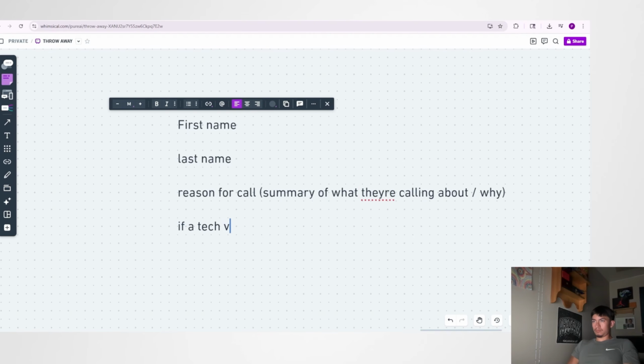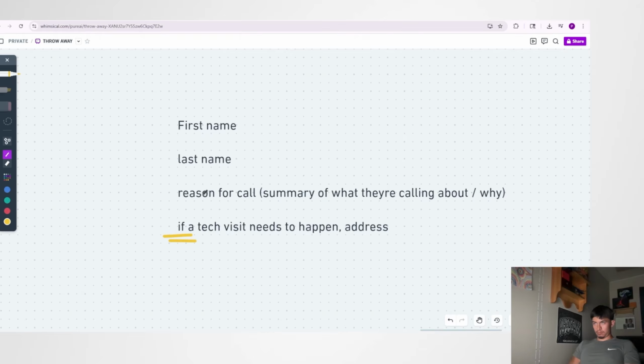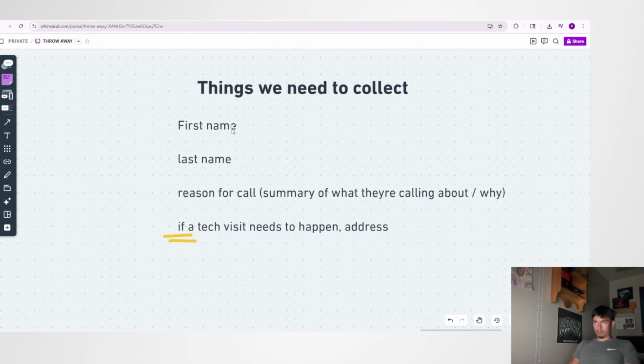And what else do we need? If a tech visit needs to happen, we need address. Okay. Now this right here is, and this is an optional thing we have to collect. By the way, I'm just listing out things we need to collect. I should probably just put that up top. Things we need to collect, just to make life a little bit easier. So first name, last name, reason for the call, and if a tech visit needs to happen, we need to collect address.